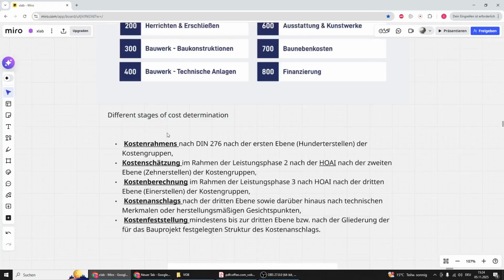And the third stage is the Kostenberechnung. This is part of the Leistungsphase 3, we can say the design development phase, and it's based on the third level, as we've said, the 311, 312, 331, 332. At this stage, the costs are calculated in detail using actual design data and quantities.